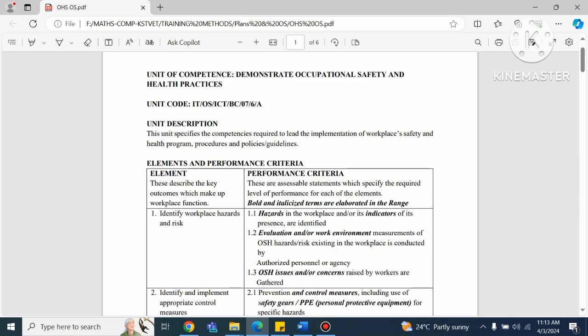That is where you get the job task that you write on the learning plan. So this is a very important section, the unit description. Then you go to elements and performance criteria. And you say that elements describe the key outcomes which make up the workplace function. So an element is the key outcome.